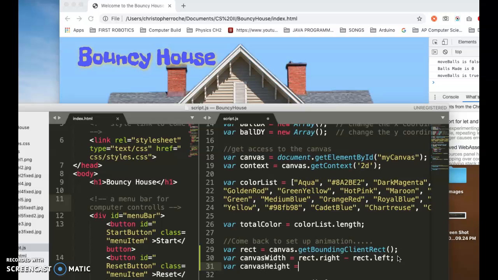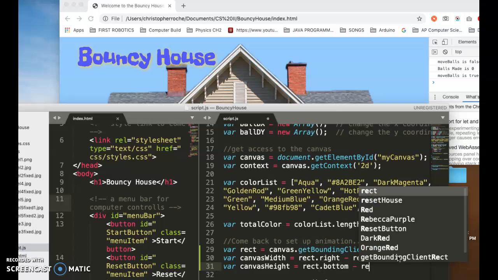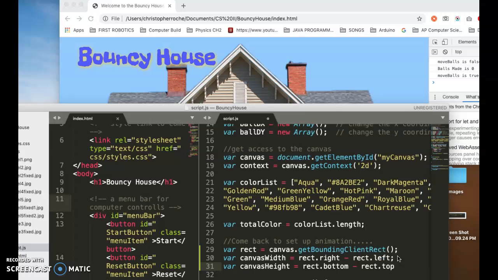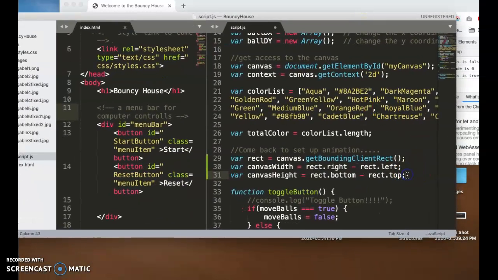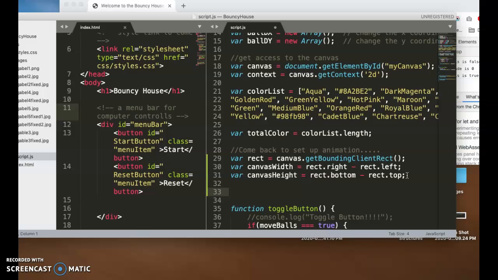Okay, and it's going to be rect bottom minus rect top. Okay, how's that? And then what we could do right now is check that we can make an alert, or we can even do console log here. Yeah, let's do an alert because I don't want to move the screen.